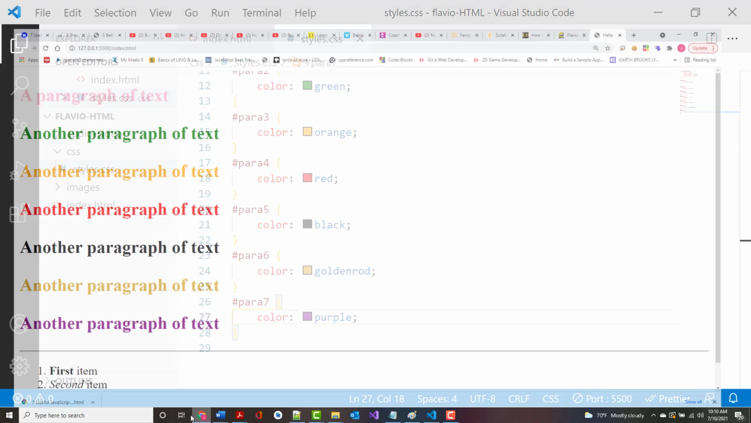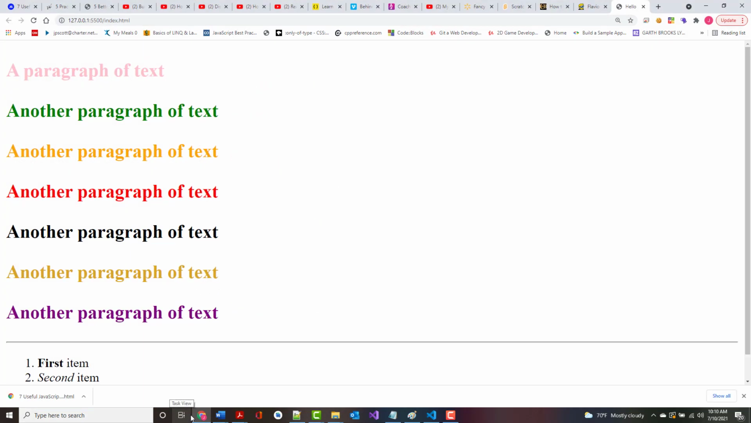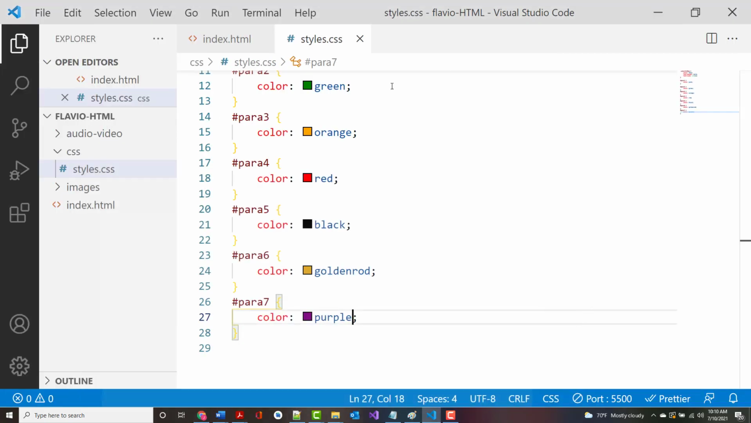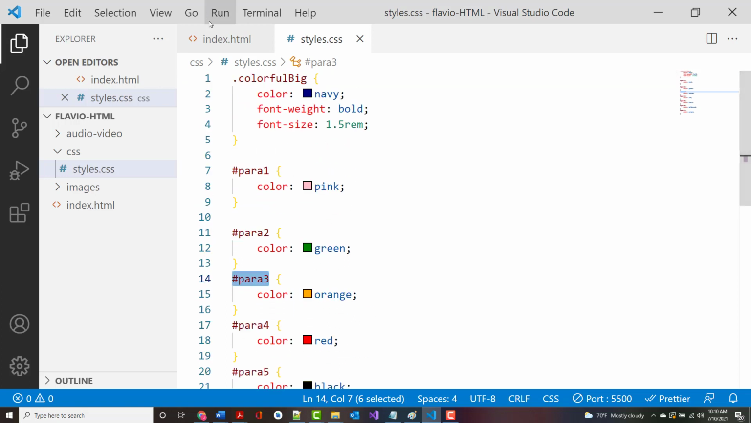All right. And pretty obvious when you take a look at it. We've changed each paragraph individually. Since we used IDs, we again should only have one thing called para1 on any web page, one called para2 on any web page, etc.